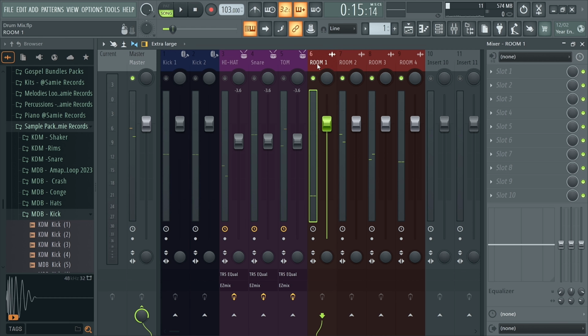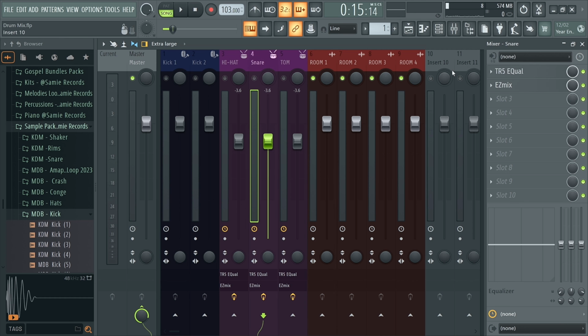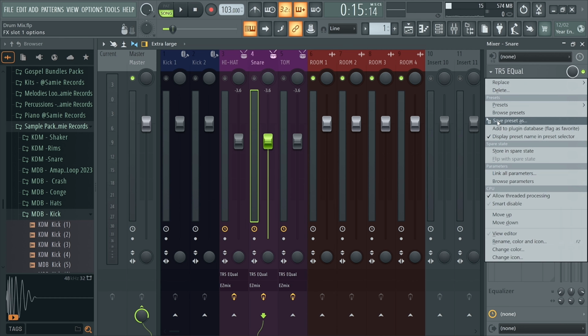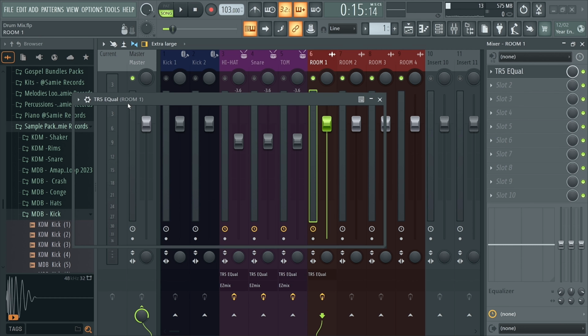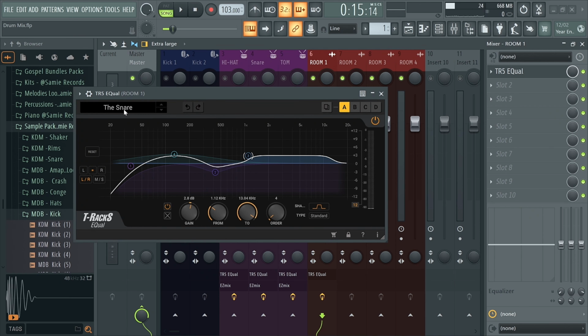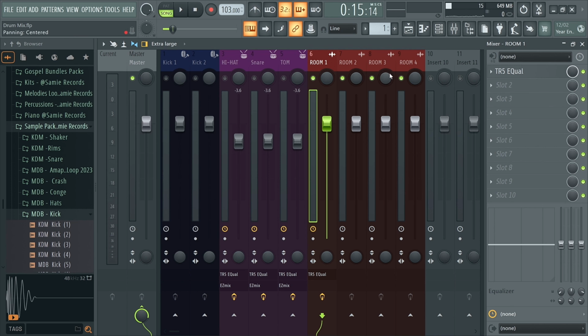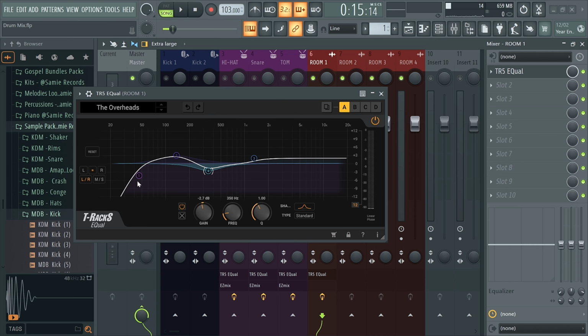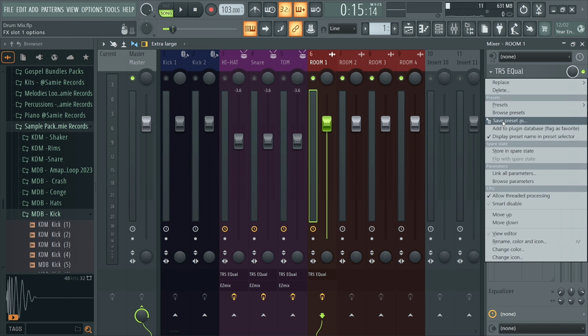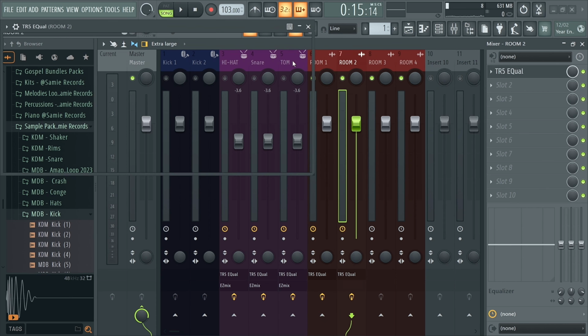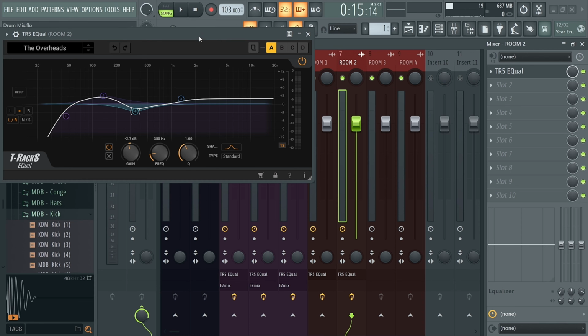So normally I don't really do much. What I just do is bring this guy and put it here. Then I will go and use this one, the overheads. I'll just use the overheads for this one, just to get rid of the low end, to take away the lows. So I don't really do much when it comes to this one.